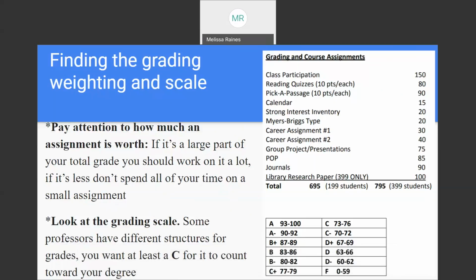And look at the grading scale too. Sometimes this changes per professor and per class. So in this scale, if you wanted an A, you would have to get at least a 93. Remember, for CCD classes, you need at least a C for it to count towards your degree. Otherwise, you're going to have to retake it. So even if you get a D, you're not failing, but it doesn't actually count towards your degree. So you always want to get at least a C or higher.